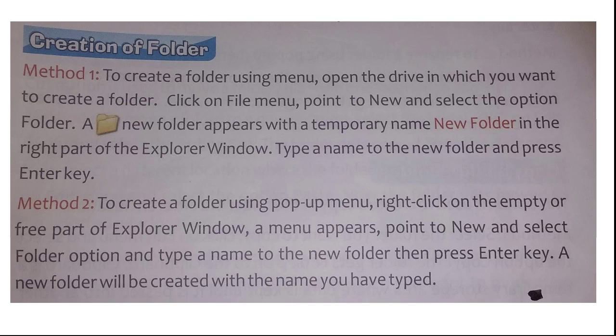So this will give you a new folder. Then type your desired name. By default, after doing this, your folder name would be New Folder. You have to delete it and give a new name. Once you press Enter, the new name would be saved automatically.